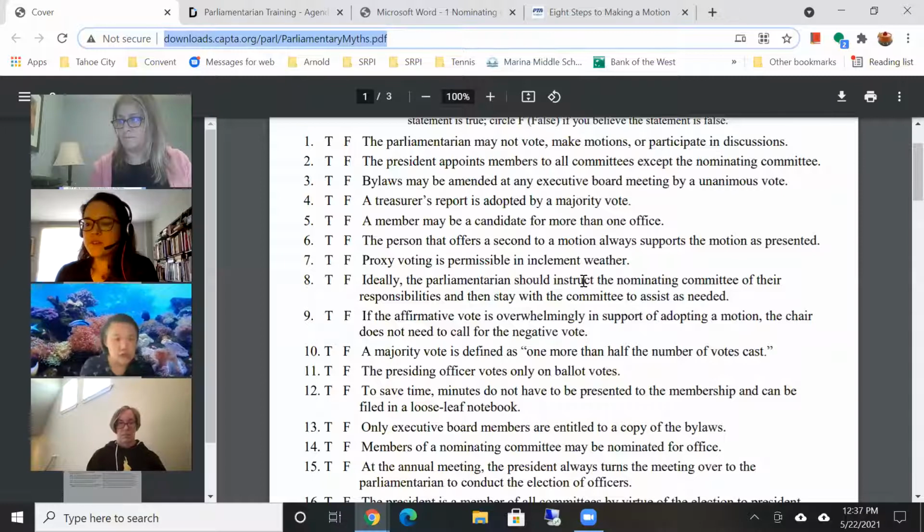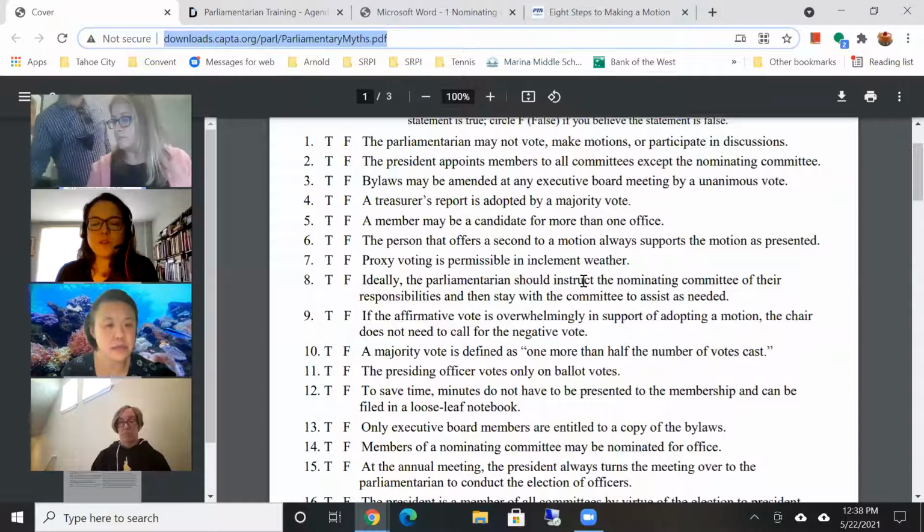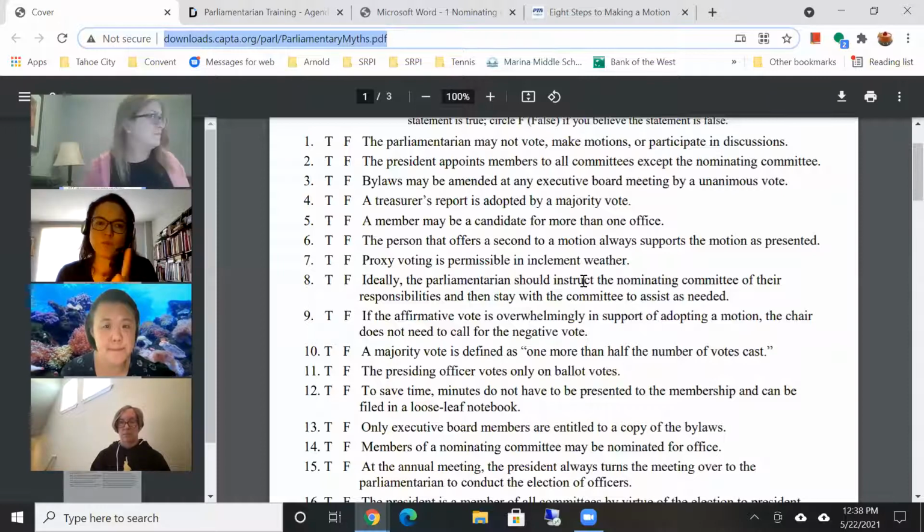Number 5: a member may be a candidate for more than one office. That is actually true. You could run for or be up for nomination for more than one office, but you can only actually serve and have one vote on the board.